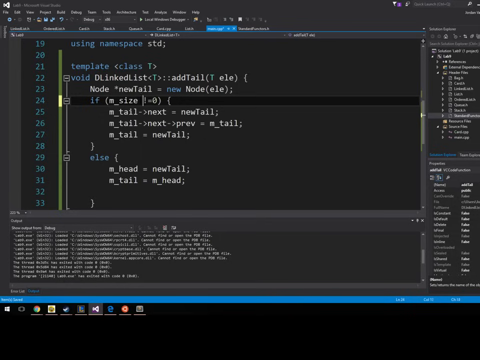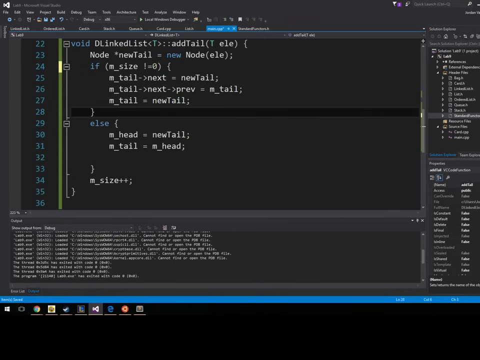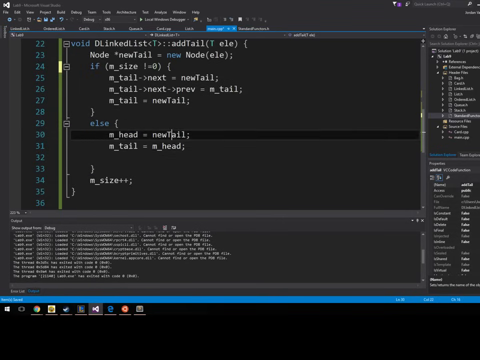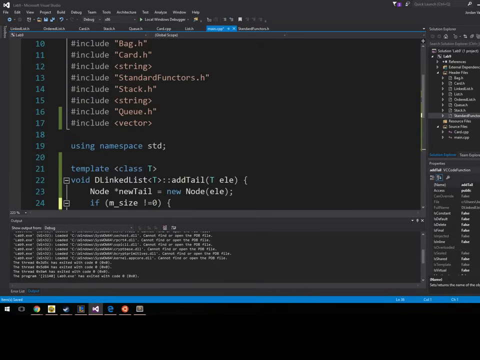So if the msize is not equal 0, then the mtail's next is equal to our new tail, and the mtail's next previous is equal to the mtail. So the mtail's next here is the new tail, and its previous needs to be set to whatever currently is the tail. And then lastly, we set our tail equal to our new tail. If none of that's true, as in the size was 0 when we started this, then we just set the head and the tail equal to our new node. Delete this guy.